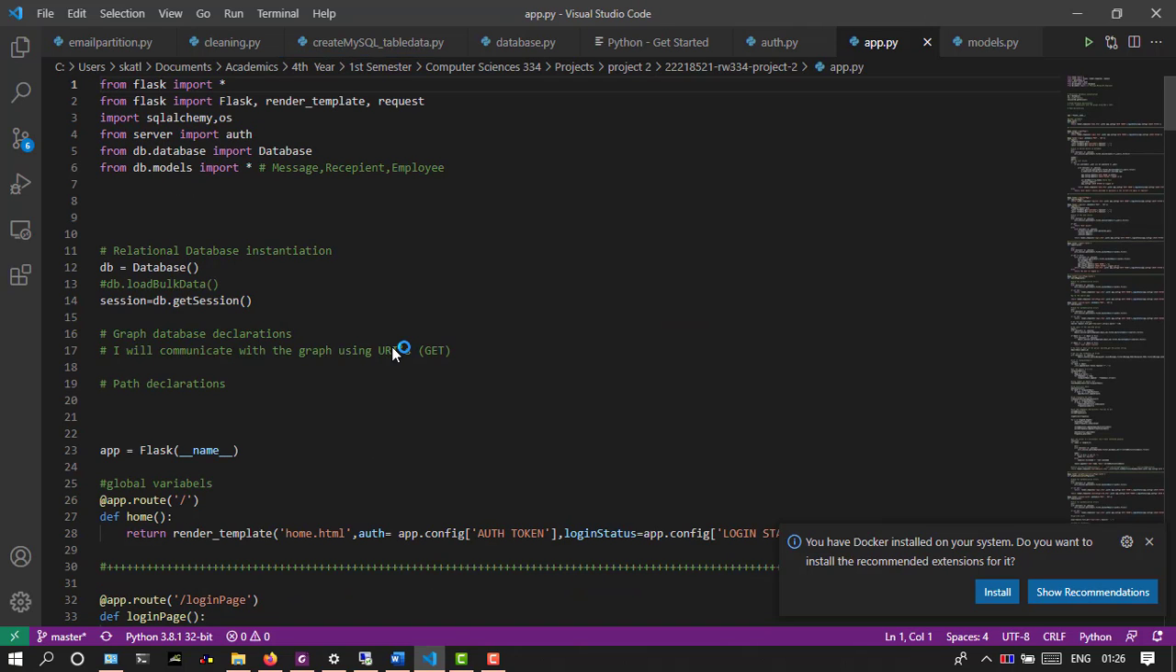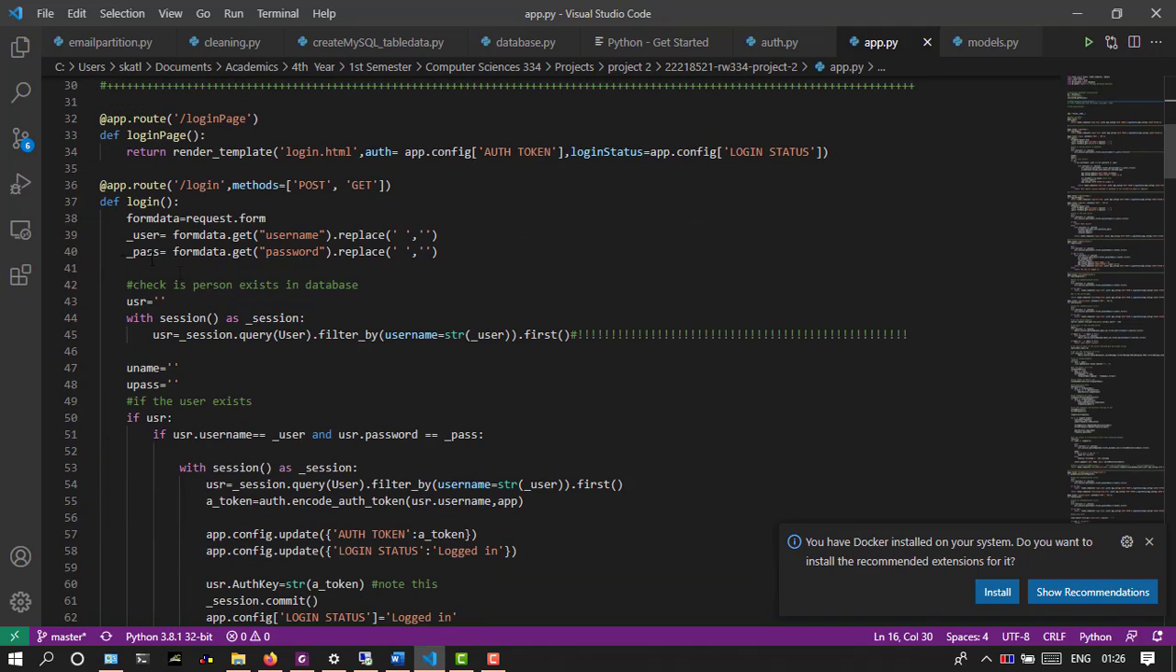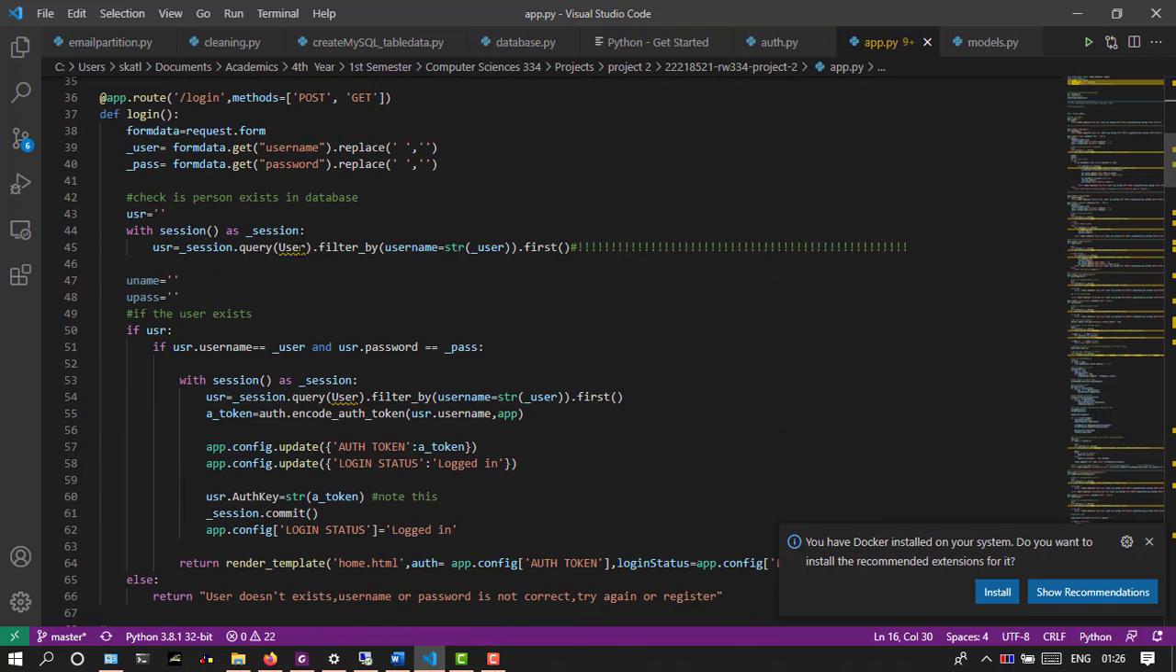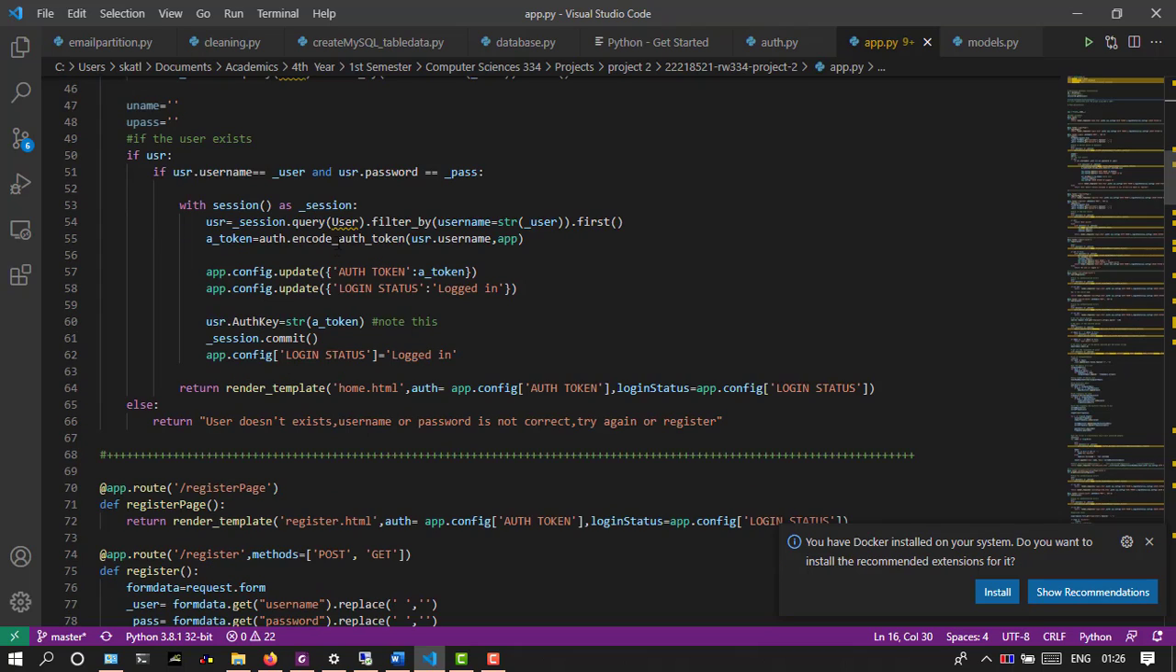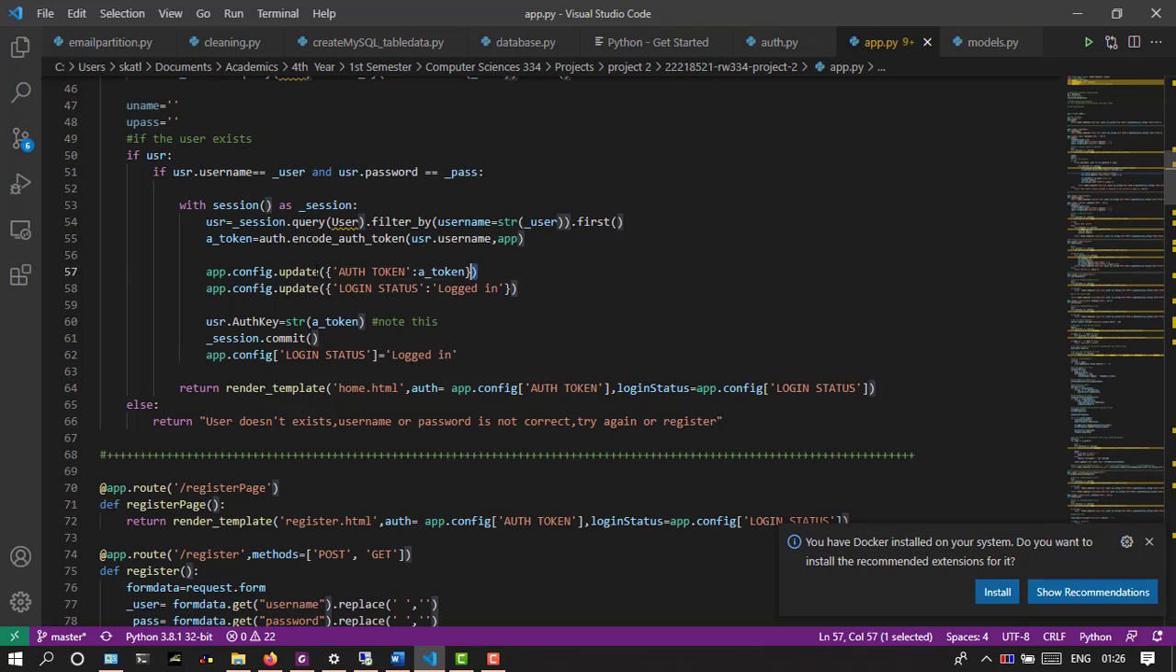So for JWTs and authentication tokens, I would like to show here that when you log in, you get your username and your password from the form data. From there, you check if the person exists in the database. And then if the person exists and you want to log in, it generates an authentication token for them. It updates this information, and it generates the authentication token using this. It's an encode authentication token function, and it's encoded with the username.